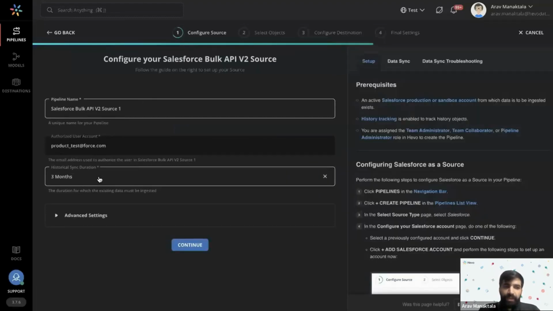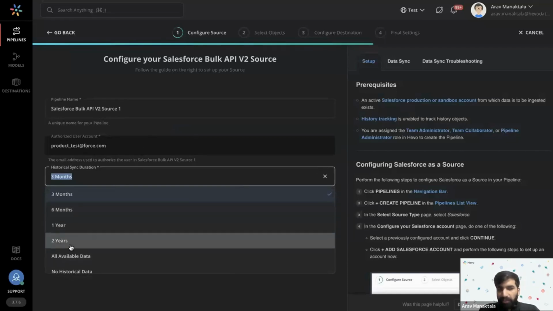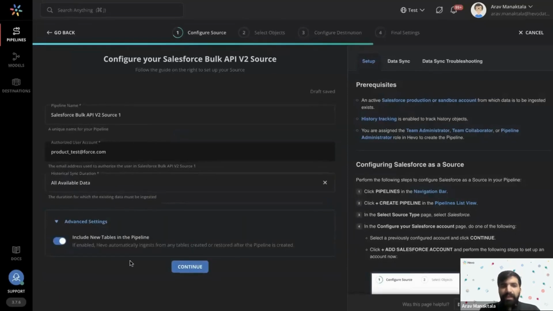While you're configuring this, you get to decide what is the duration that you want to bring in data for. So you have the option to control historical duration. You don't want any historical data, or you can bring in all possible data as well, right? Further, you also get to control what happens if you want newer tables to come in or not.